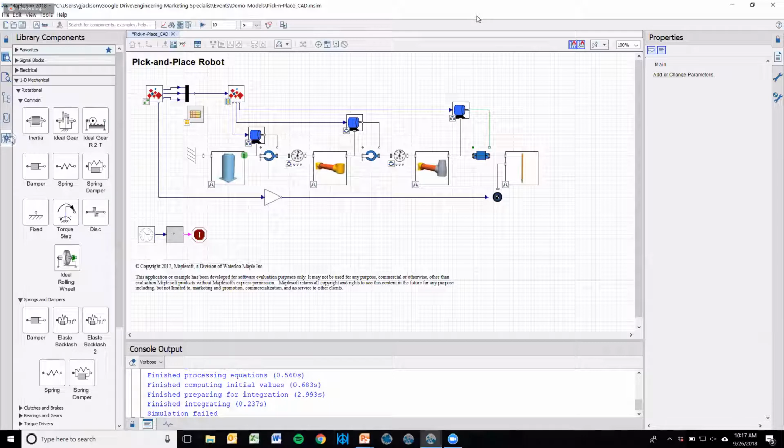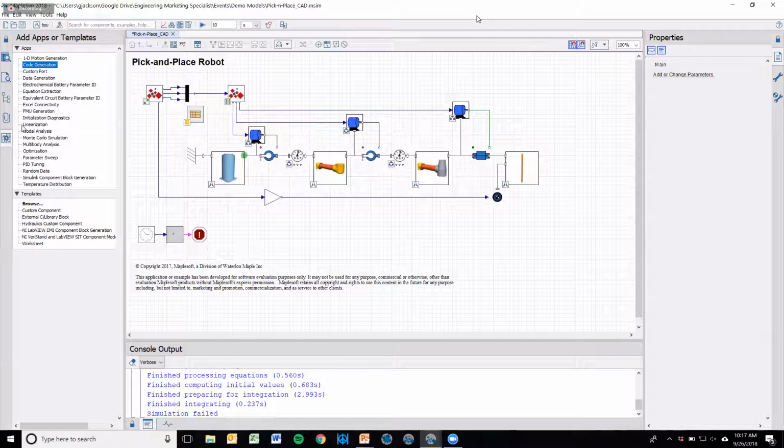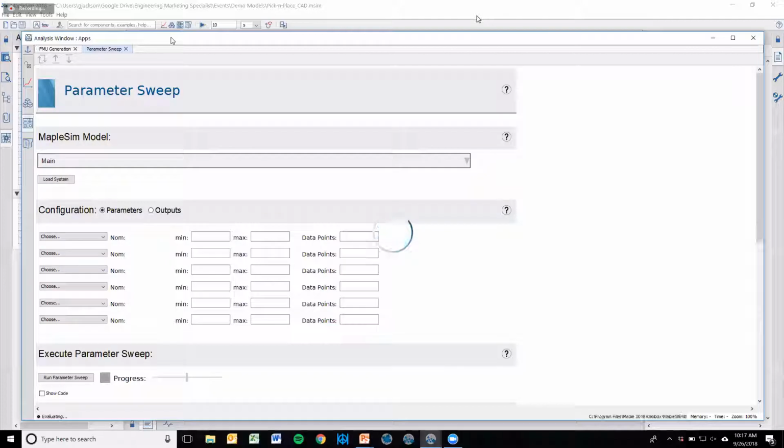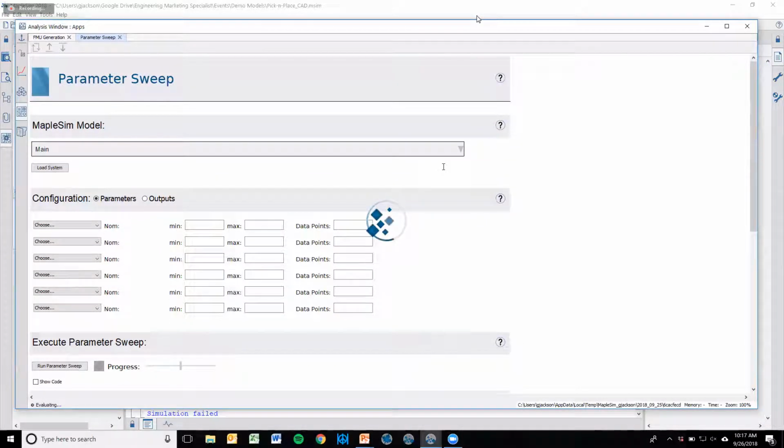But if you are looking for some more specific applications, if you're looking to do something specific with your model, there are all these different apps that we've built in that cover some of the most common tasks you'd want to do. So for example, we will open up the parameter sweep app. There it is. This is an app that's great for sweeping across a range of values for a particular parameter, and that allows you to quickly get a sense of how your system is going to perform.